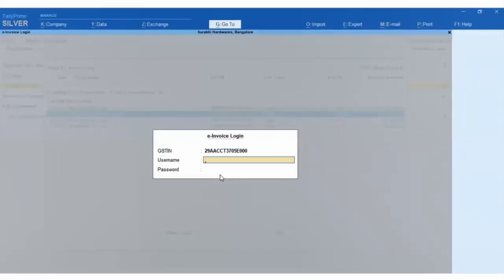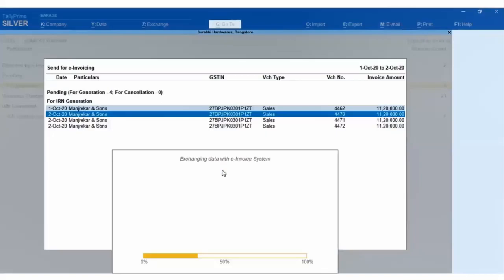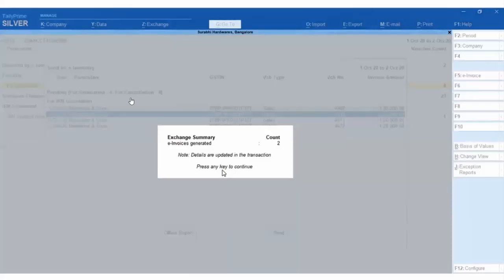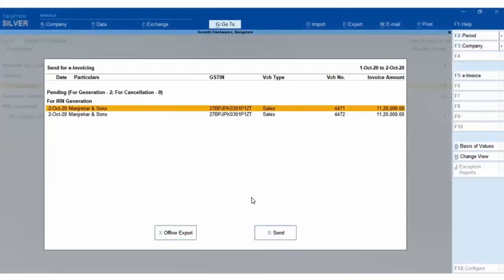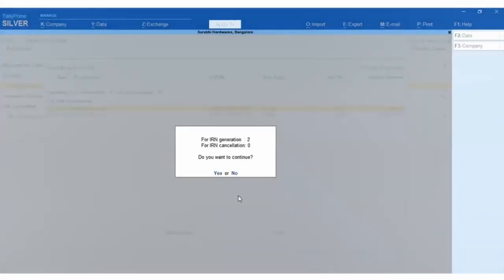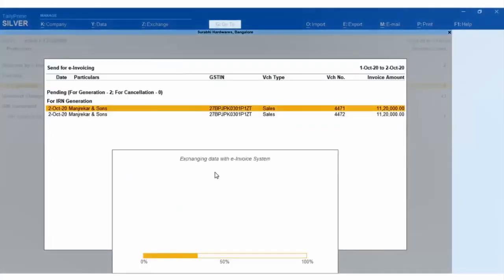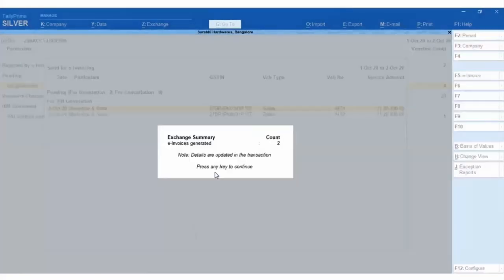Provide the API details, and that's it. The moment you provide the details, acha, once you have given the API details, you need not enter them again and again from the same machine. For 8 hours, that information is stored in the background of Tally. E-invoice generated count is 2. We go back to the transaction and see whether those e-invoices are generated. So one by one, I have generated for all the 4.